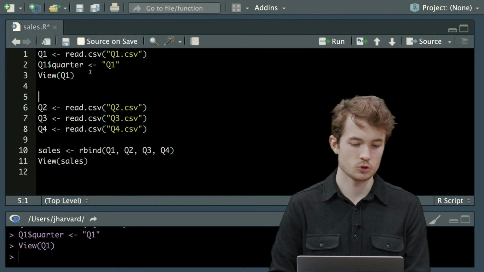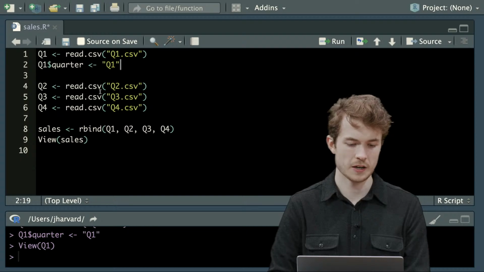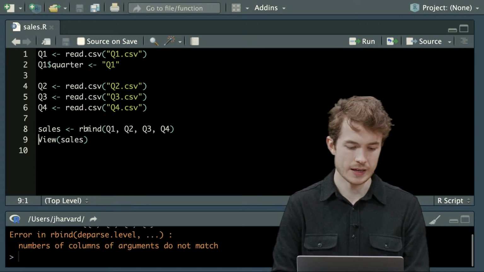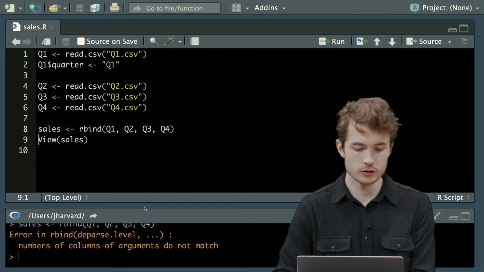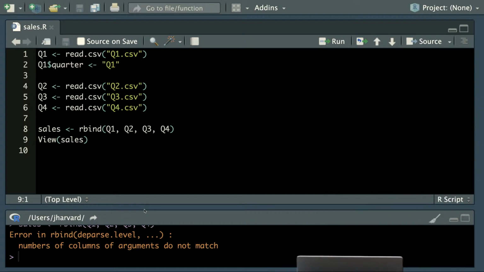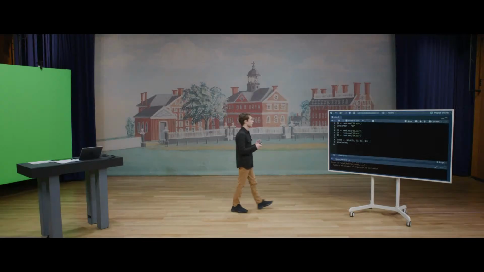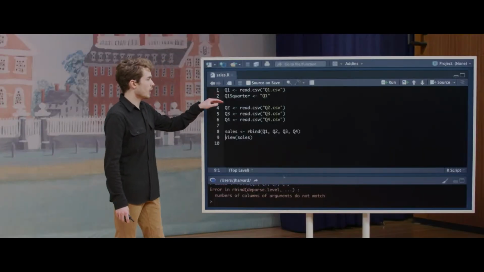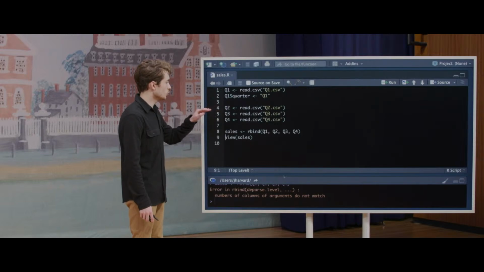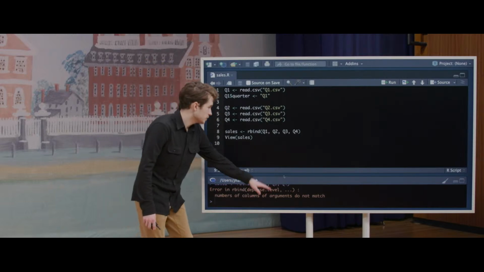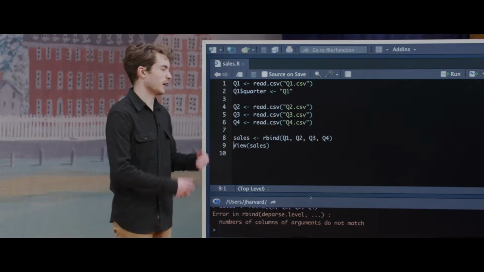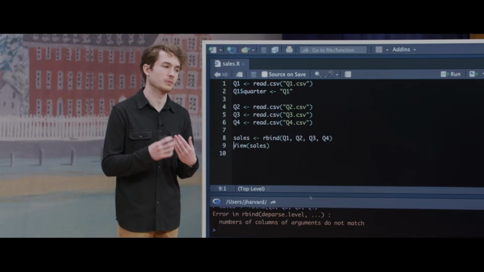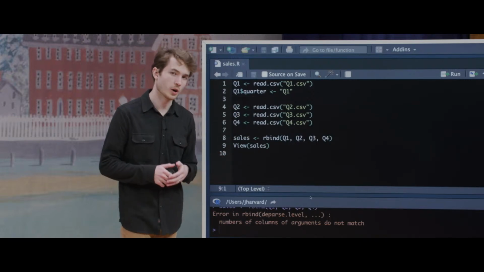But now, if I go back to trying to combine these data frames, what might happen? If I go down to line 8 now, I'll run line 8, and oops, I see an error in rbind, which tells me the number of columns of arguments do not match. And I think it's a little obvious what's happened here. So Q1 now has 3 columns, but Q2, Q3, Q4, these other arguments to rbind, in this case only have 2. So we need to make sure we're combining data frames that have the same number of columns. We want to join them at least by row.